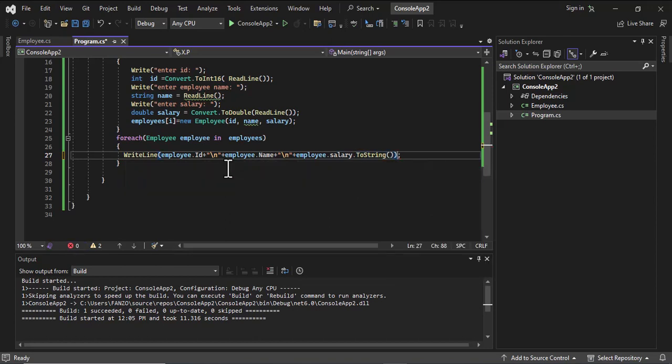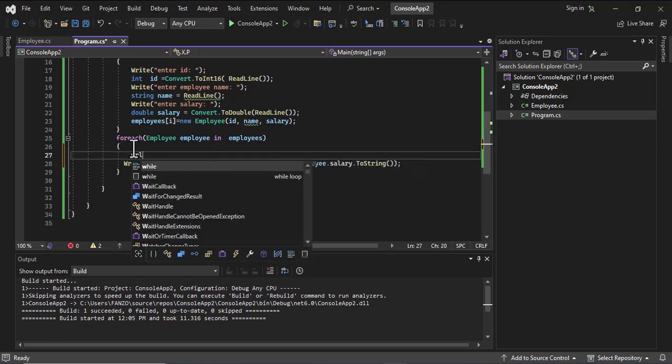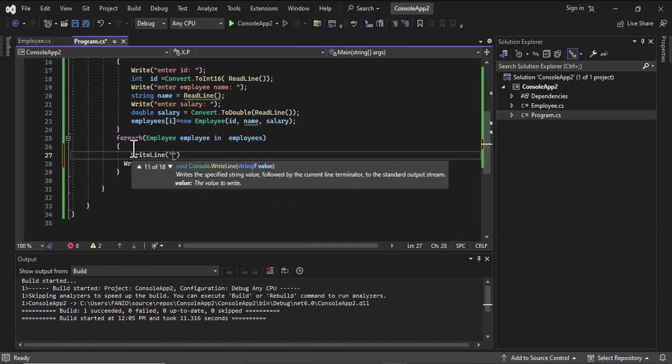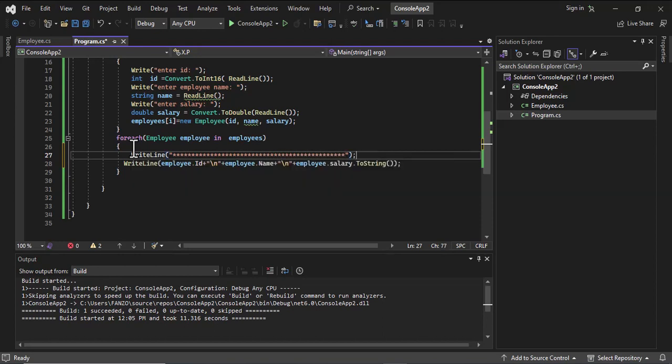Now let us try to look at it in this way and see whether it will do exactly that which we want. But to differentiate between the data, I'm going to have a WriteLine, and this is what I'm going to do. Right, and after every employee that is printed, I want to have this.